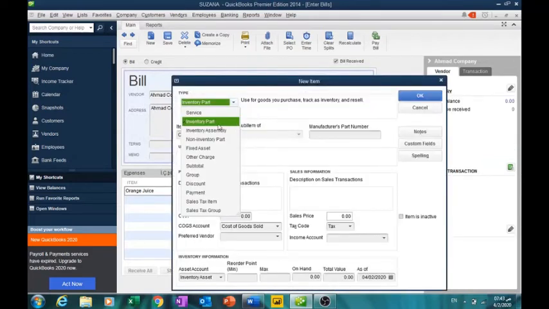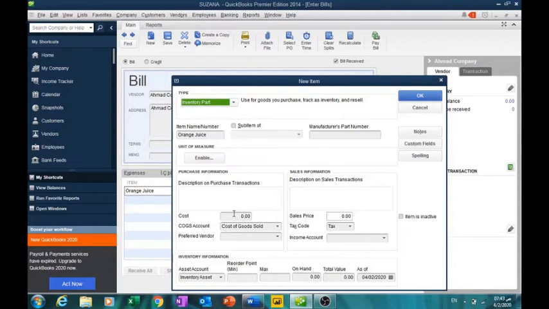Okay, orange juice is an inventory part because we purchase inventory to resell. We purchase these items for resell, used for goods you purchase, track, and resell. Okay, it's inventory part, not inventory assembly. Inventory assembly is for a manufacturing company. This company is not manufacturing, it's a merchandising company. Okay, inventory part.